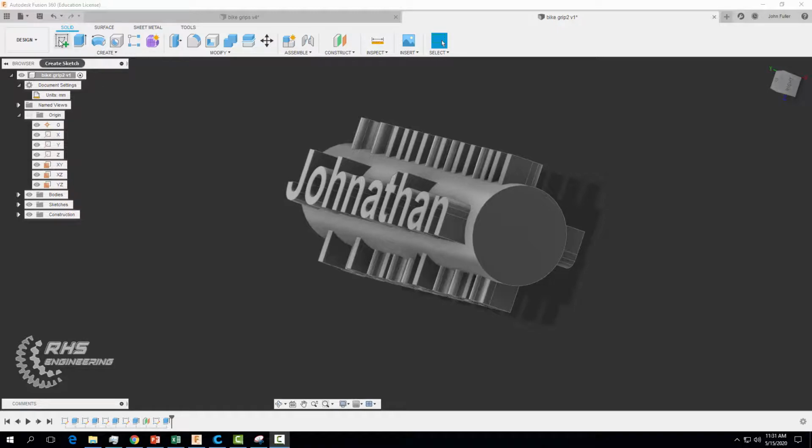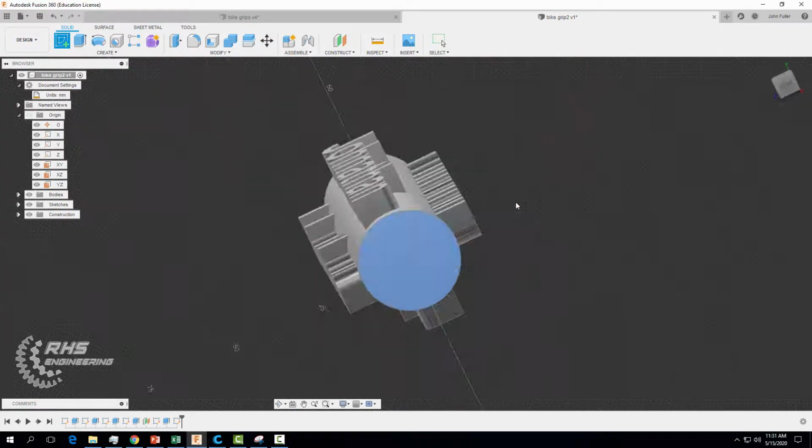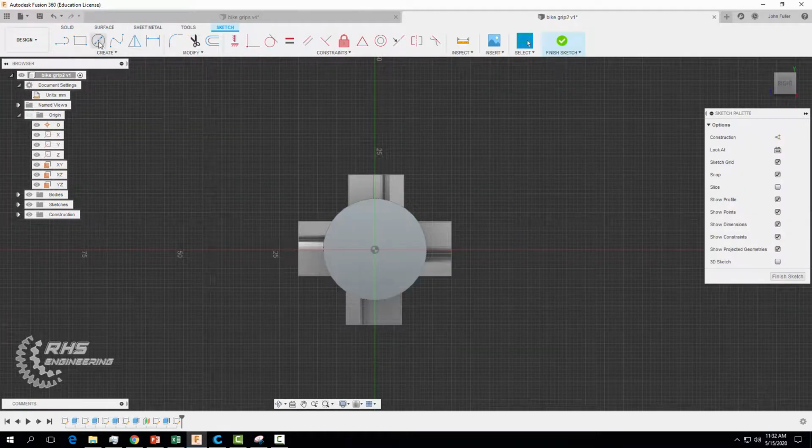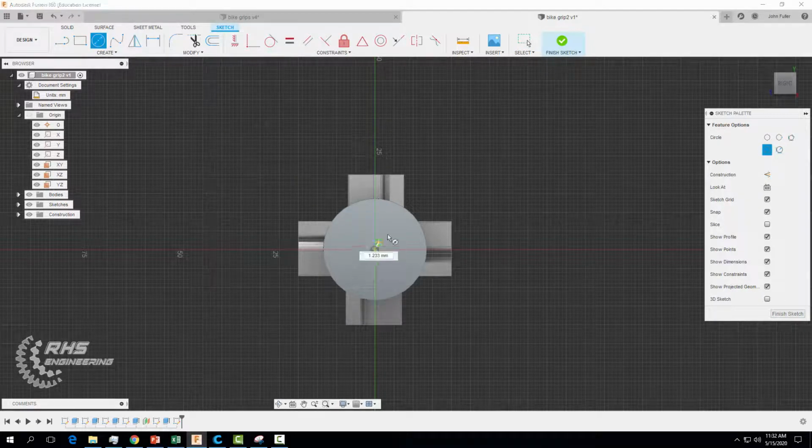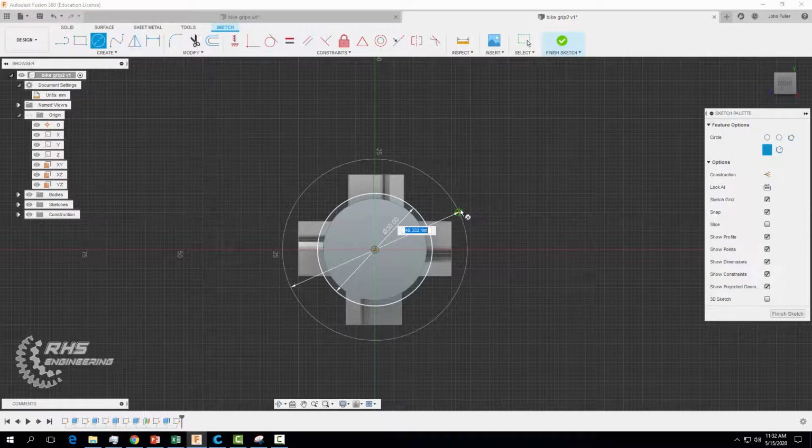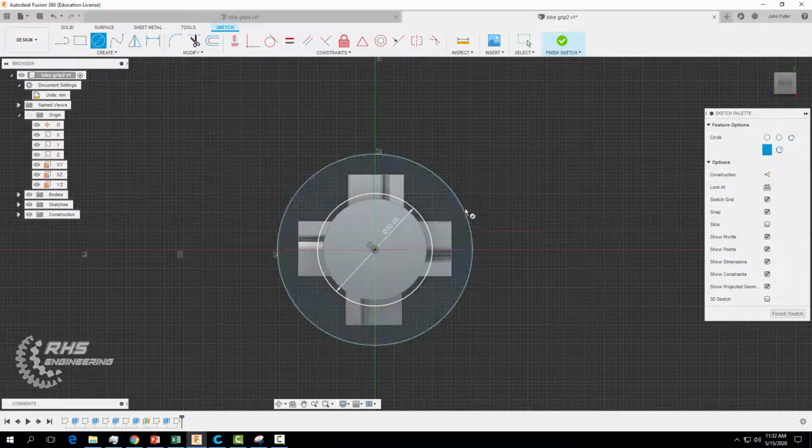So now I'm going to start another sketch on this face. And I'm going to grab my circle tool again. And starting at my origin, I'm going to drag out a circle about, let's go with 30 millimeters. And I'm going to drag out another circle big enough so that it covers all my text. So it's out past my text here, and we're good. We don't need to dimension it.